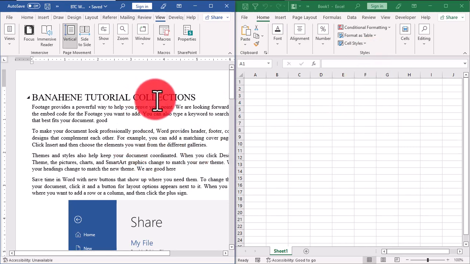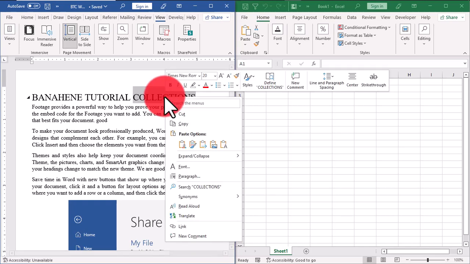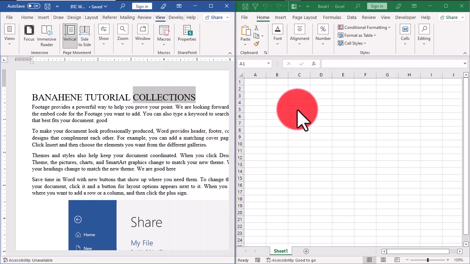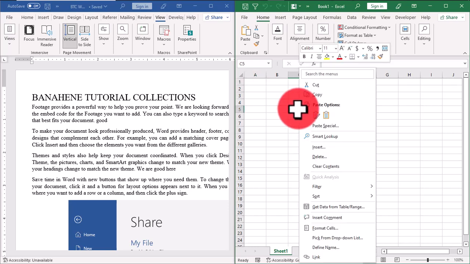Now let's assume that I want to move this to this section. I'm going to select, right click, and then choose copy, and I can select this cell, right click, and then choose paste.